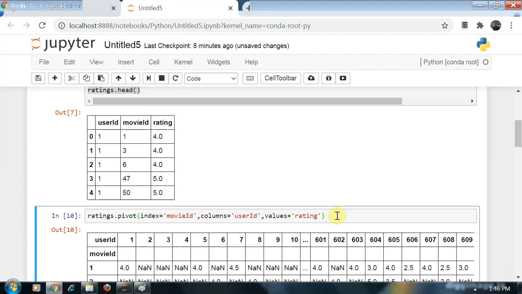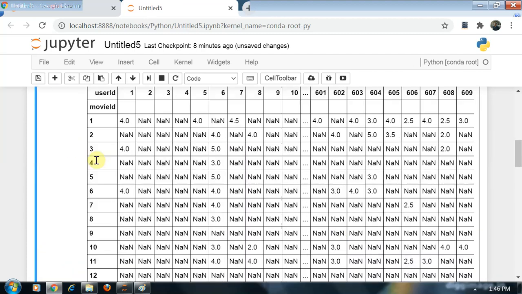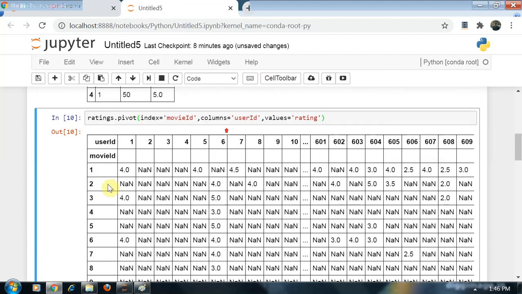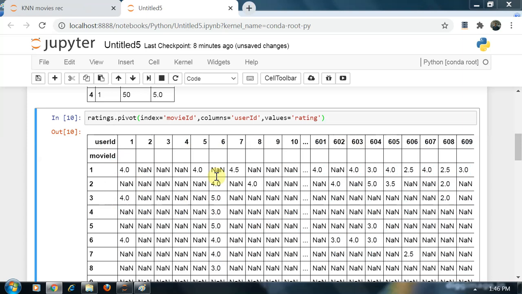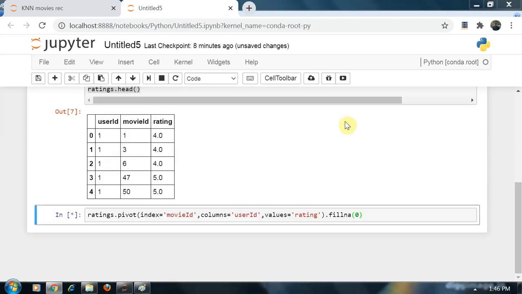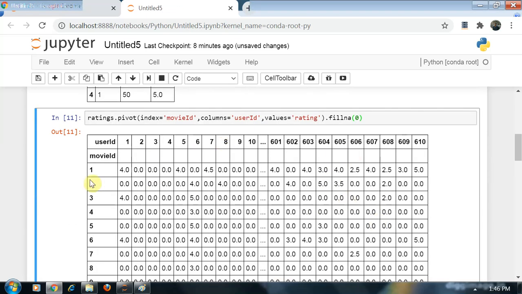So now see, our data frame is looking like this. Our user ID is here, our movie ID is here, and here's the rating. I want to fill these NaN values with 0, so I fill this with 0. Now look at our data frame. Now it is looking pretty nice. Good.